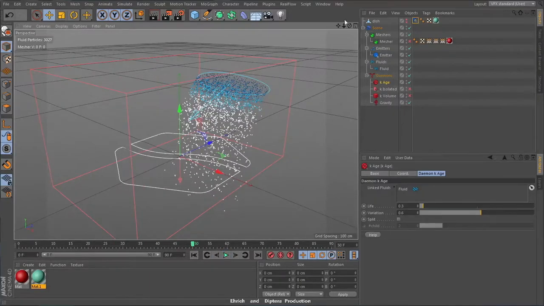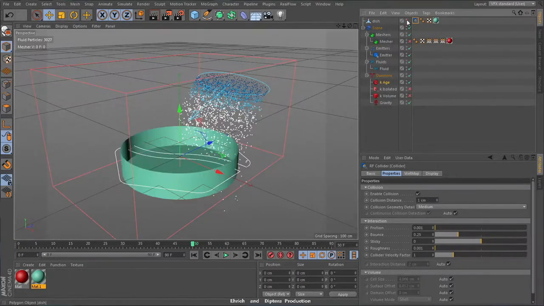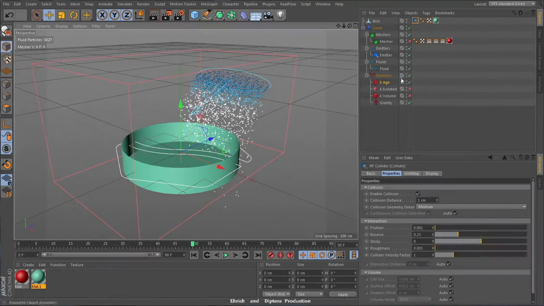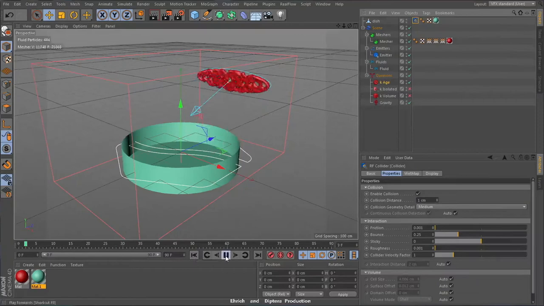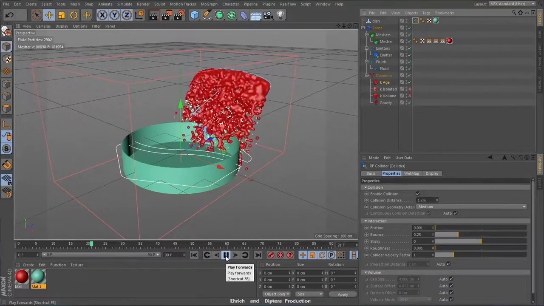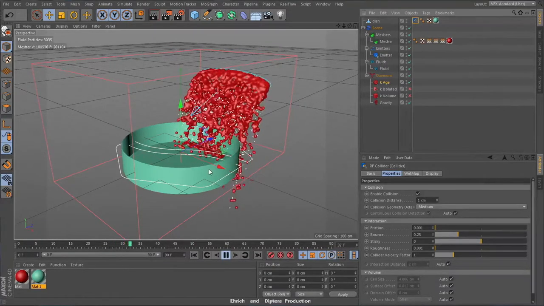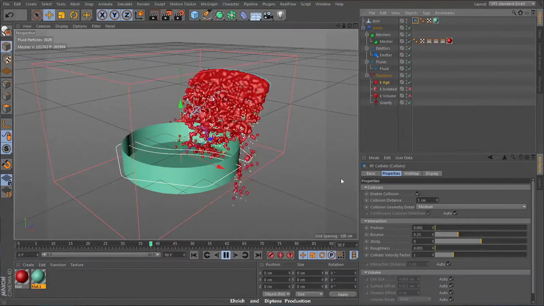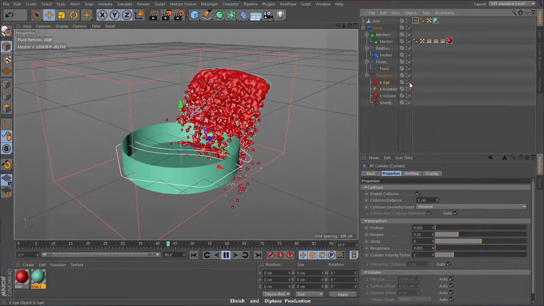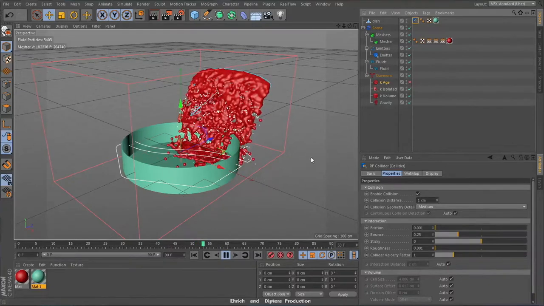All right, let's check out our dish again. Let's turn on collisions. Yeah, let's turn our mesh on. From the beginning. And you see they're not accumulating in the dish because our kill is on. All right, so let's turn this on and then make these available.